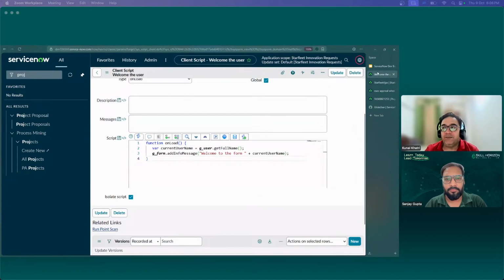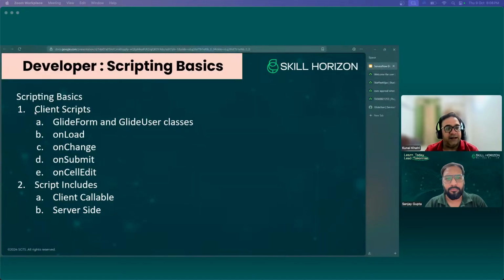All right. So we have covered client scripts. We have covered the GlideForm and GlideUser classes. We have done onLoad and onChange. onSubmit will run when someone submits the form, and onCellEdit runs when you edit the values in list view. We won't go into details because they are just different types of client scripts. Now we come to script includes. What are script includes?